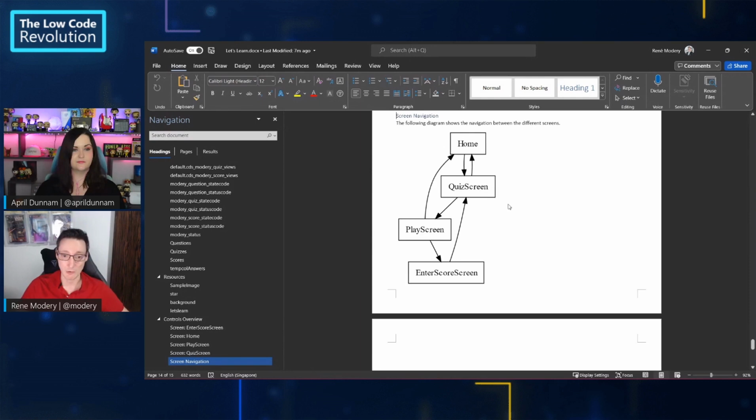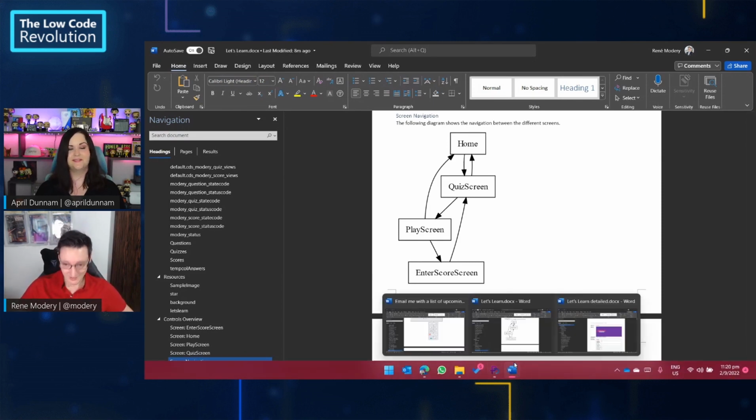From there, then you can see what else is happening. So most screens go back to the home screen, and the score screen would go back to the quiz screen, etc. So it's really just making it a bit clearer how do your different screens interact with each other. I love it. That's really cool.